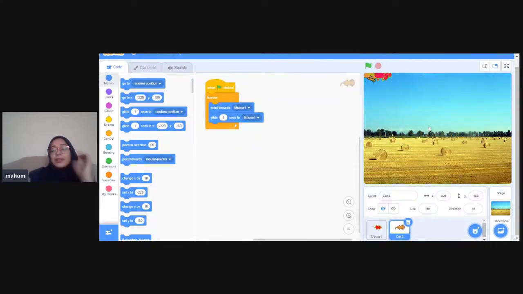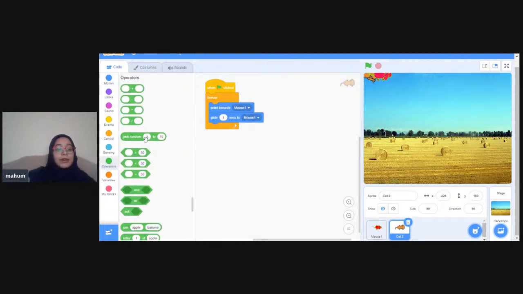If you want to make a game that people will like, you have to make it challenging. So what we're going to do is add a little bit of randomness to it. We're going to go all the way down to operators, which is the third last circle, and find pick random 1 to 10.